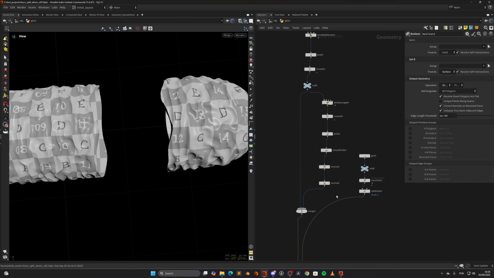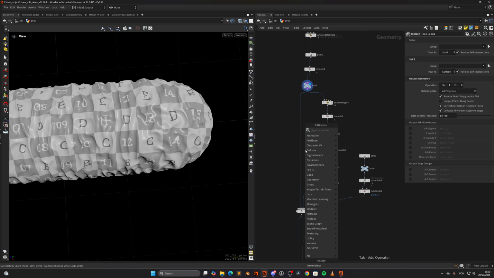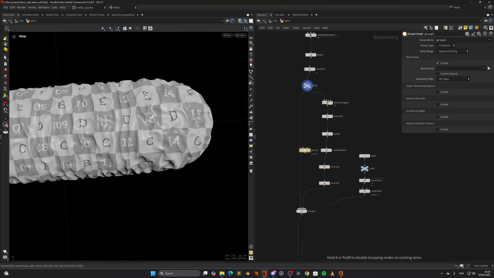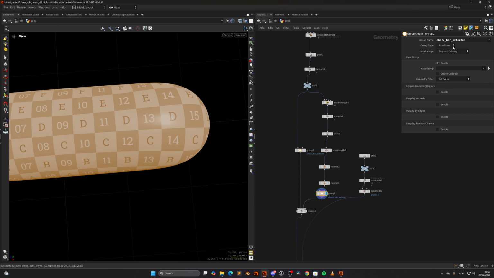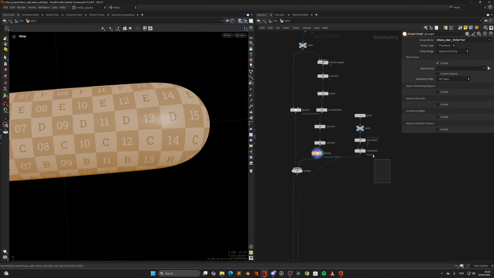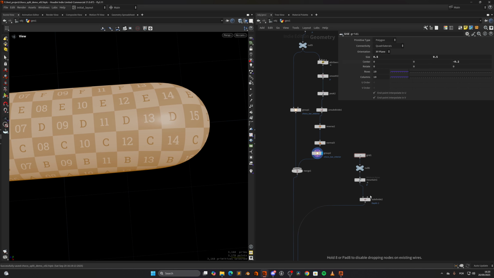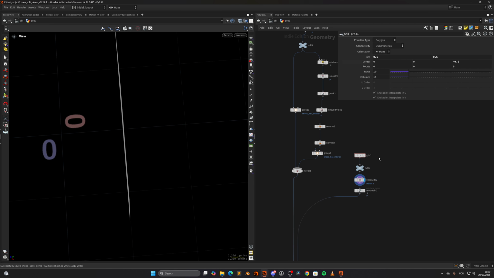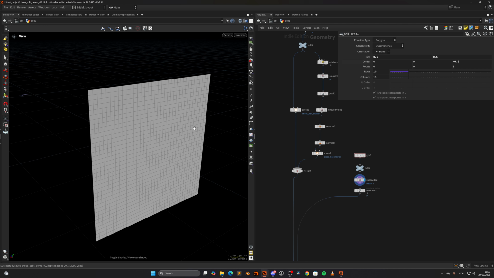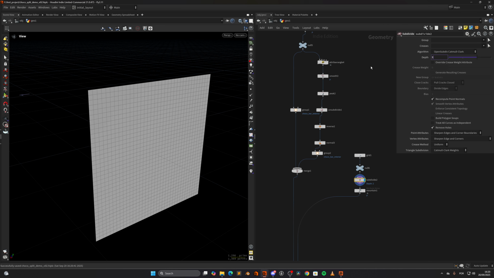But before that, let's actually create some groups in here. So for this, we will make a group and call it chocobar exterior. We'll copy this and paste this one in here for the interior. And now for the noise. First of all, we will move this subdivision above. And let's see, let's set it to 3 in this case.